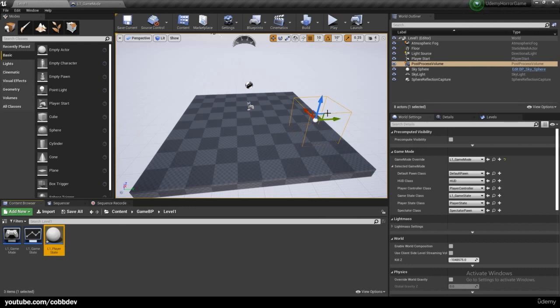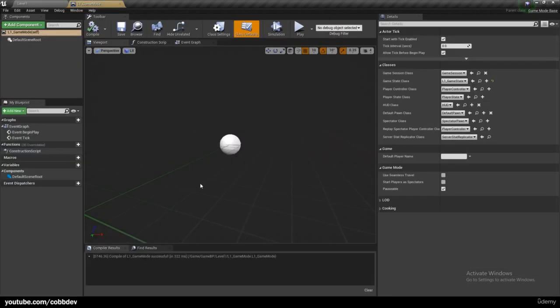Once again, to let our level know that this is the player state we want, we have to add it to our L1 game mode. So open it up. Right here it says player state class. Click on it, and we can choose L1 player state.